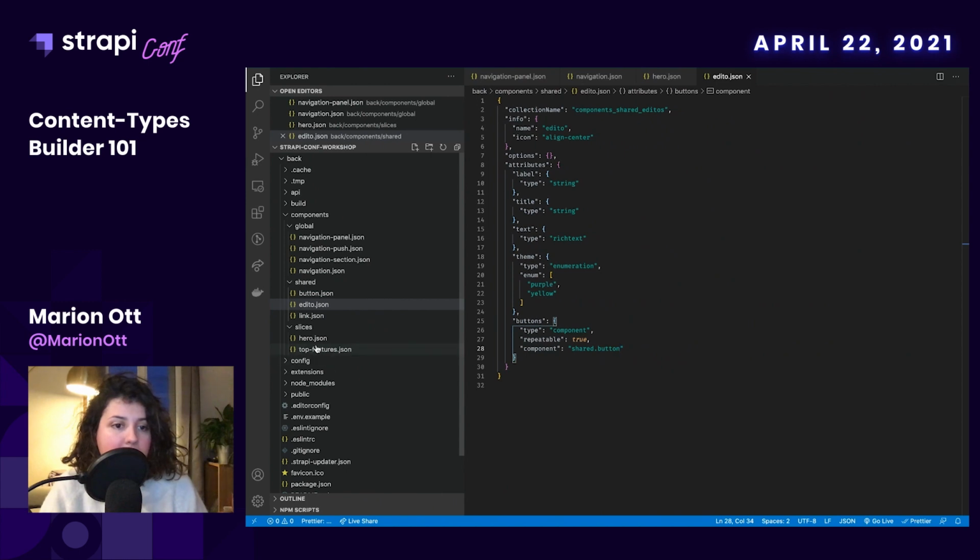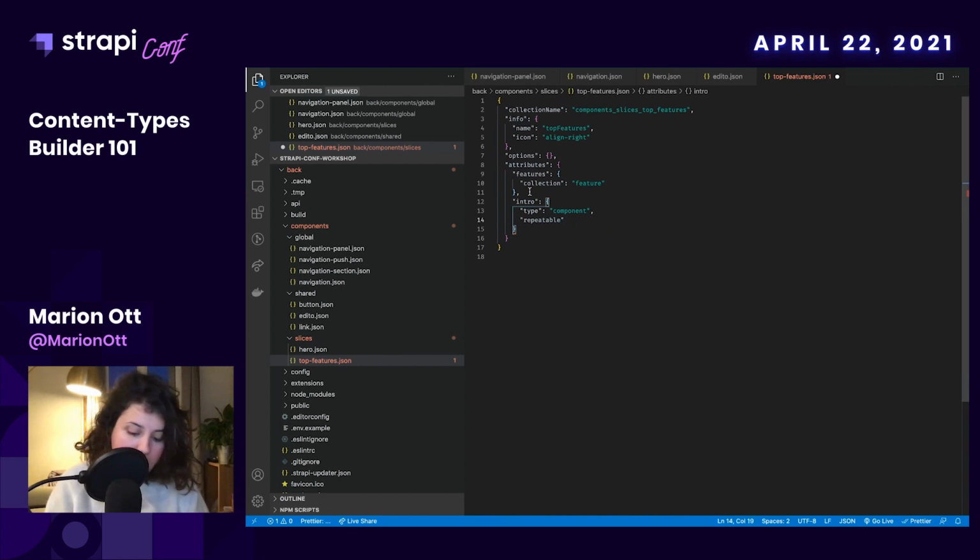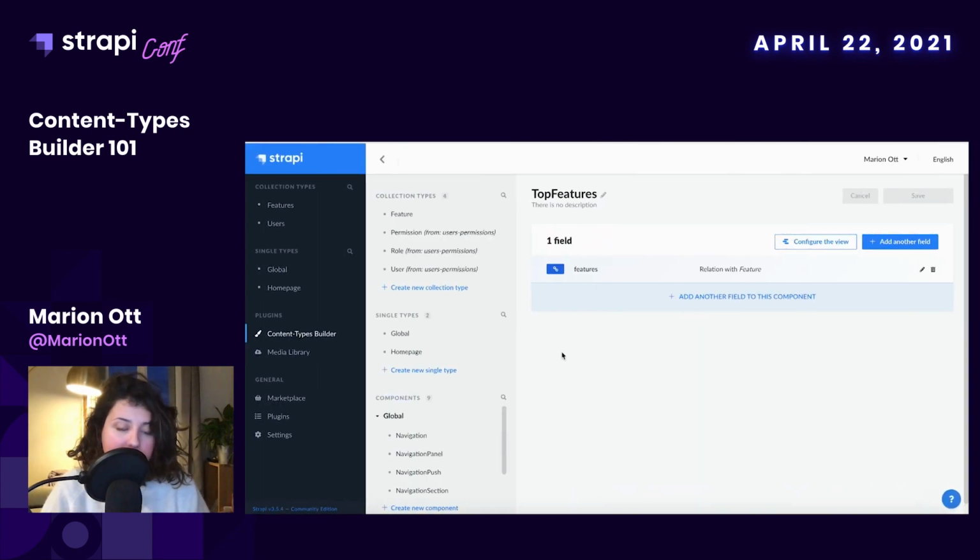And here it is, features. And what we can also add is an intro field, type, yep, component, repeatable. I don't think that's very useful. And the component that we are going to call is editor. All right, how does it look now?